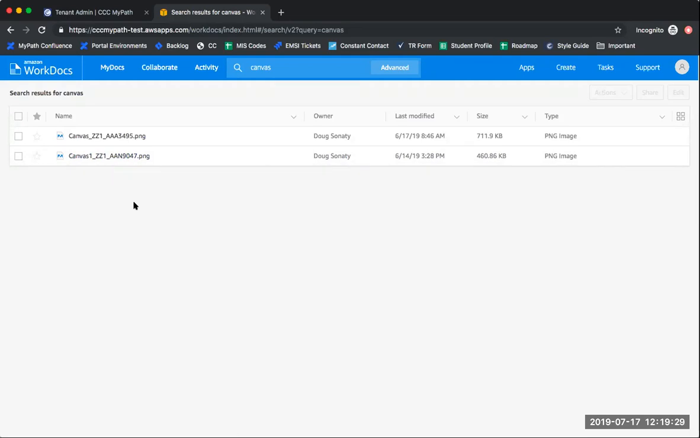Similarly, you can put in a student's name. Similarly, you can put in a student's CCC ID, and it would give you all the results that match those things. So the search functionality here is actually very powerful and good if you're just looking amongst a very large list for a specific document.